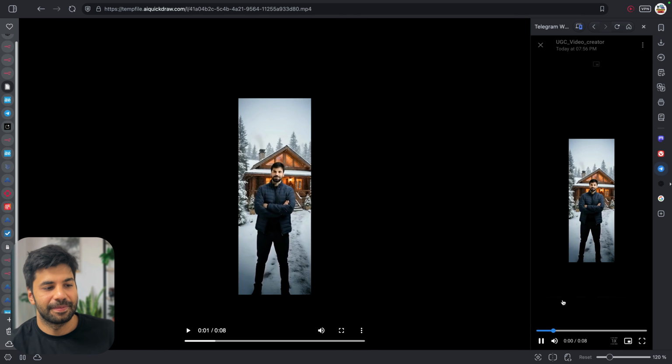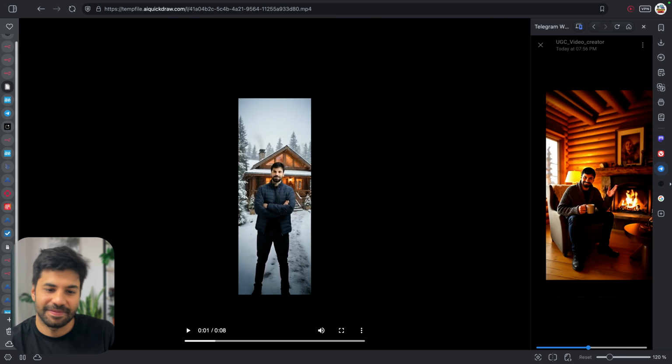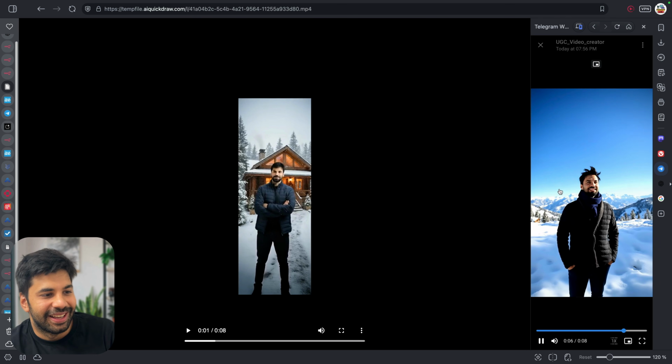So just let's see this. This view, it's unreal. You gotta see this homestay in the mountains.